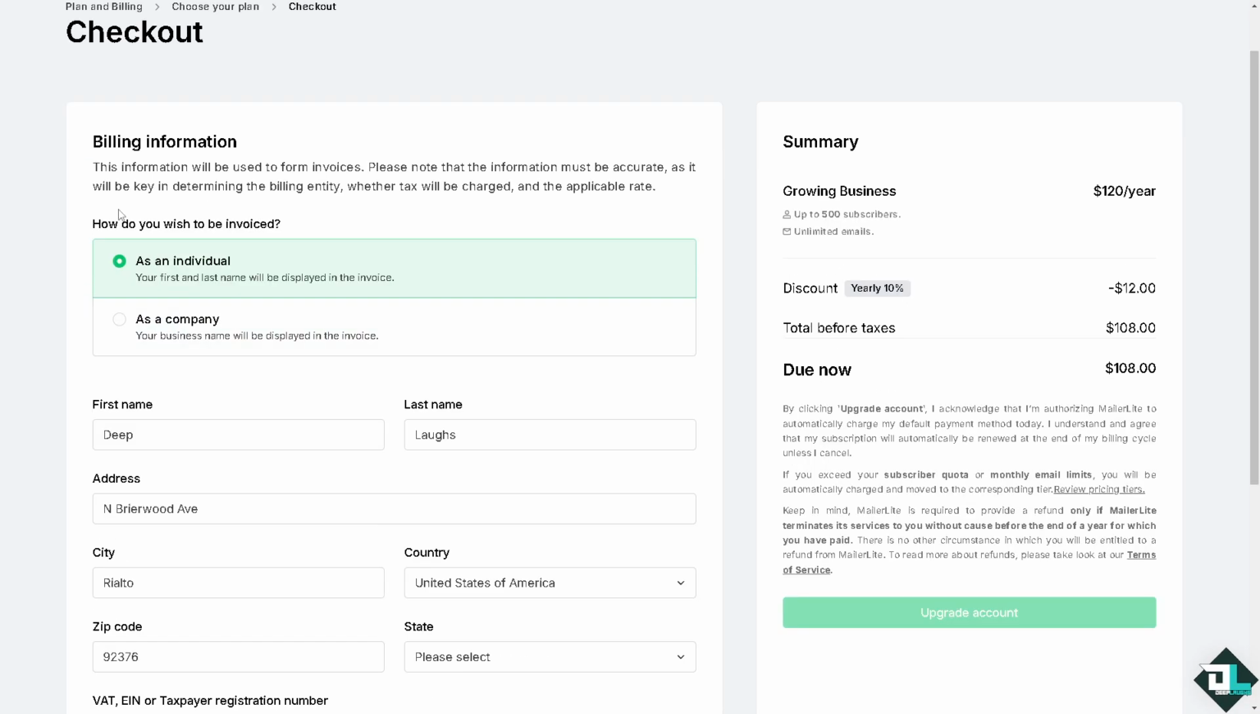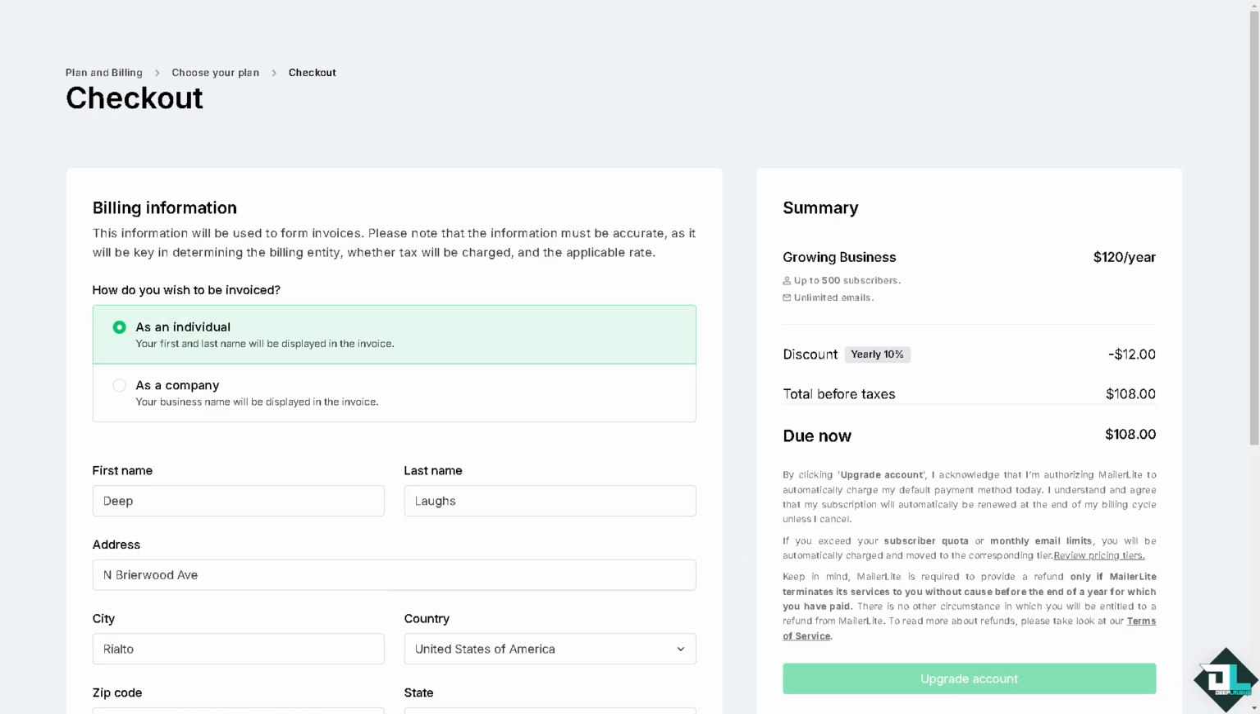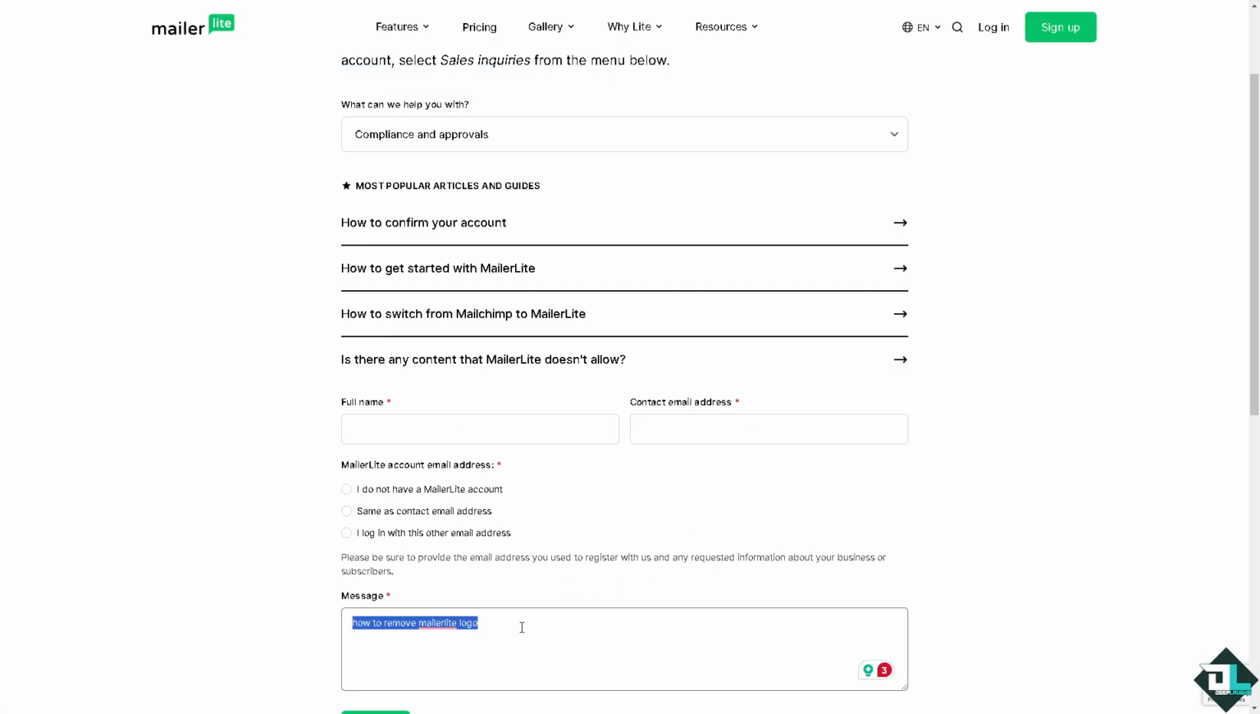Alternatively, if you're having problems upgrading your account, you might want to go to the customer support service, and from here type in your question, put in your full name and contact email address, and that would give you insights and troubleshooting steps on how to upgrade your Mailerlite account if you encounter any issues or trouble.